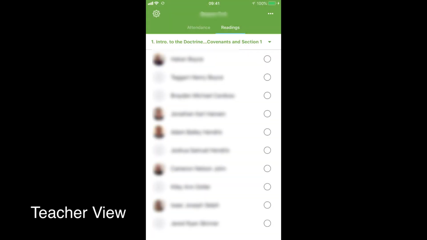So I've logged in here as a teacher. When you log in for the first time as a teacher, you'll need to set up a passcode like you do in LDS Tools to keep private data safe. So I have clicked on readings here at the top. I can mark off an individual student reading here by just clicking on the circles.